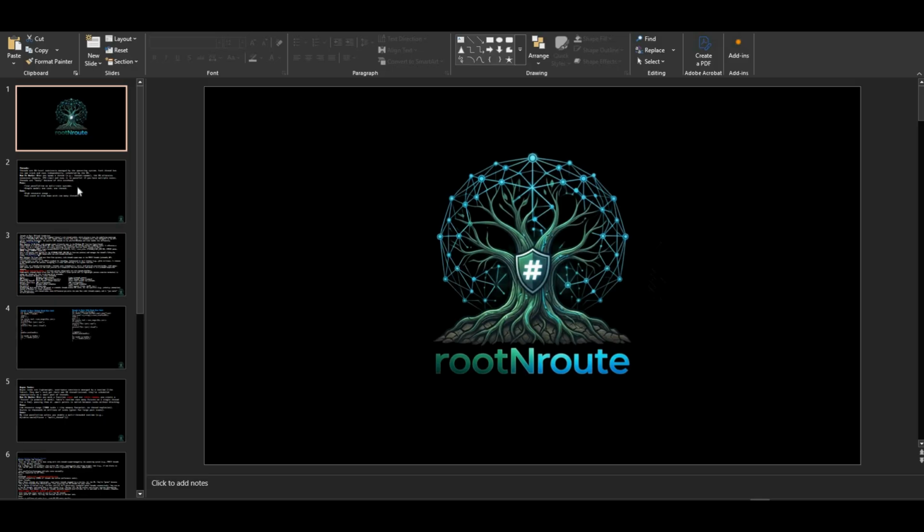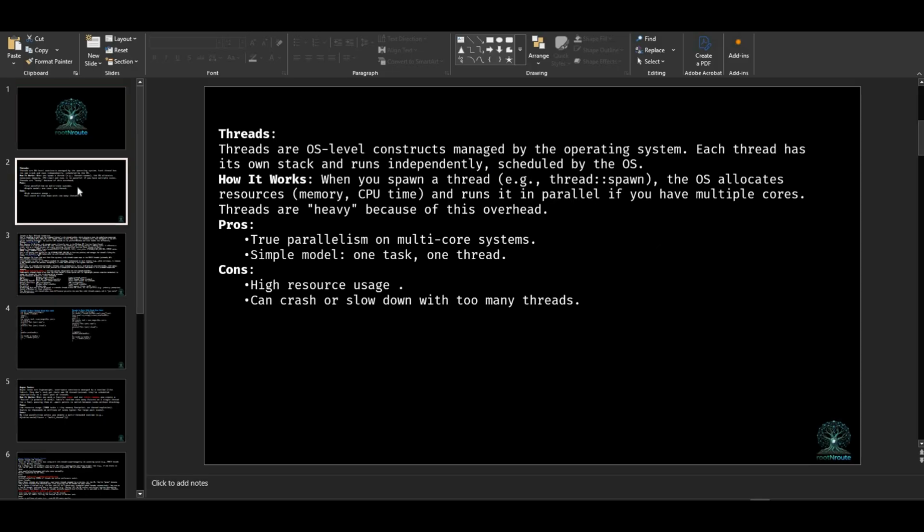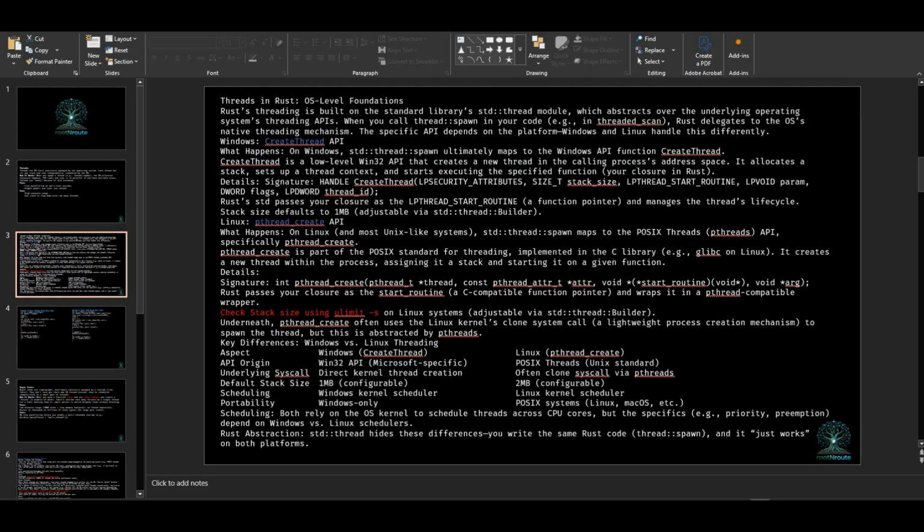Hello guys, welcome back to Root and Out. We are continuing with the Rust programming series, and today we are going to explore a bit deeper into threading using Rust. We will be developing an application using a single thread, then convert that to multi-thread and find out what are the pros and cons of having single thread and multi-thread.